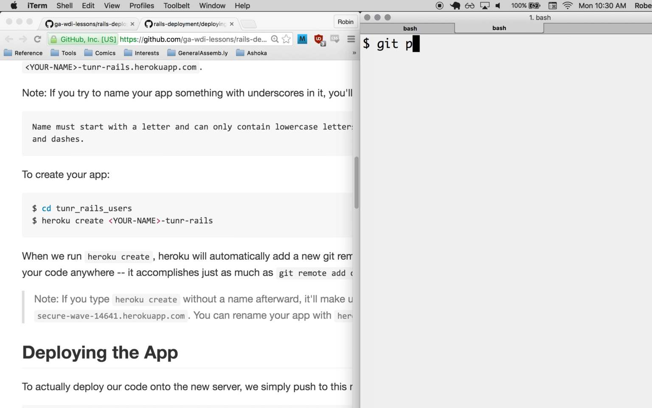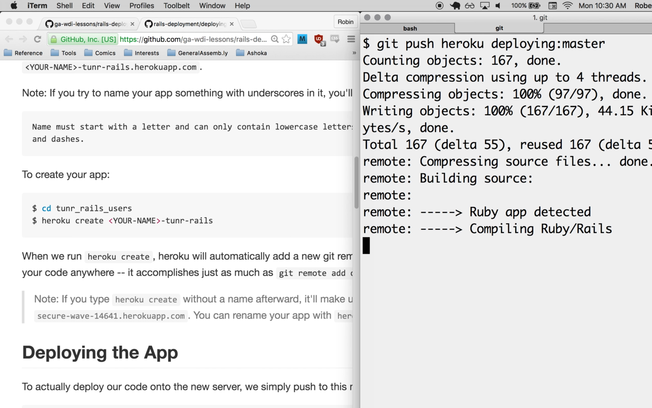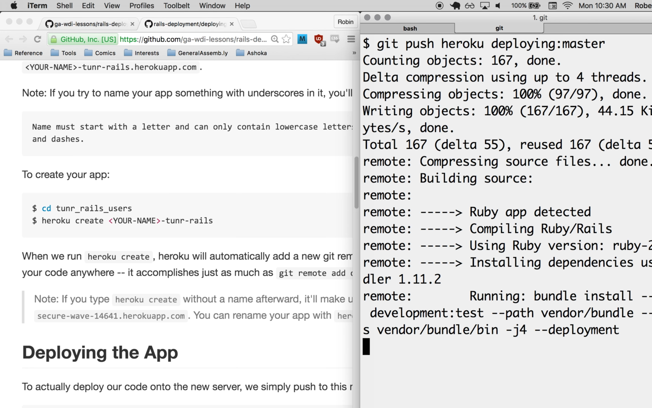I'm going to do git push heroku, and then the name of the branch on my computer, :master. So if I wasn't in a branch called deploying, if I was in a branch called Wombat, I would do git push heroku Wombat:master. It's just whatever branch you're in right now. Right now I'm in a branch called deploying, so I'm doing deploying:master. This is saying I want to take this branch called deploying and push it to a branch called master on Heroku. So now I'm starting to deploy, and now we're going to wait for a little bit while it does a whole bunch of stuff.